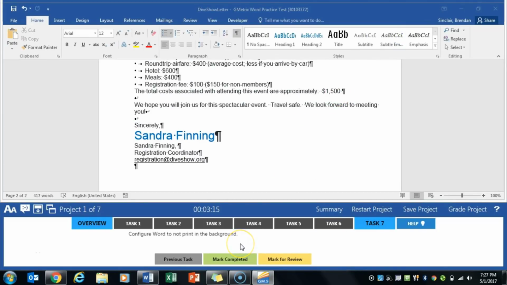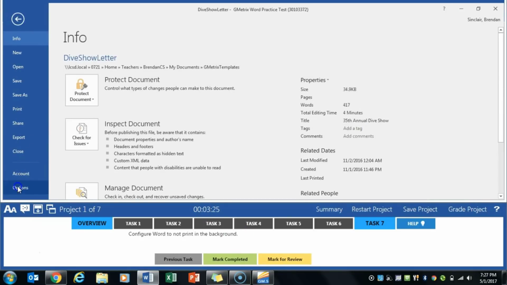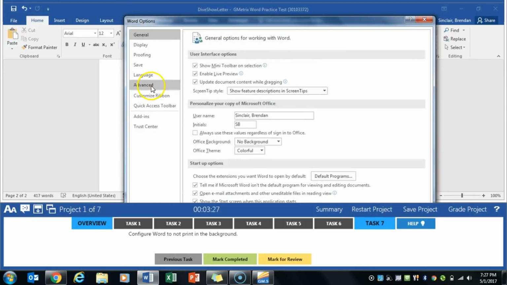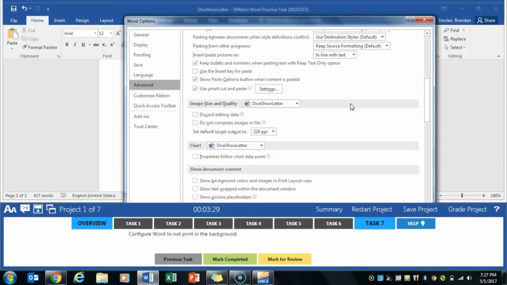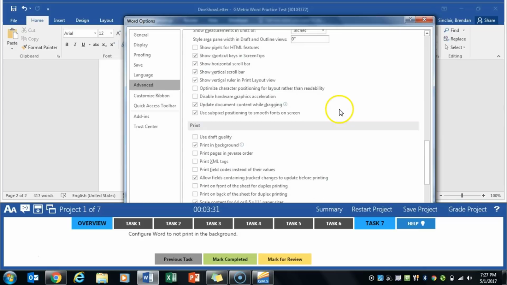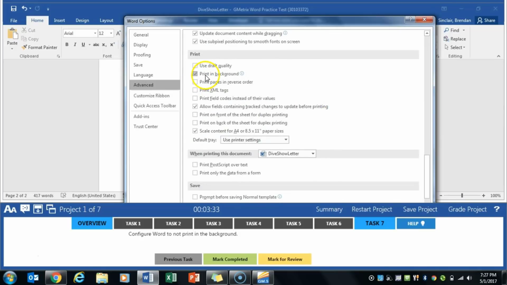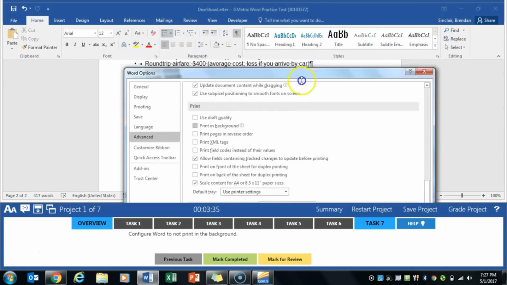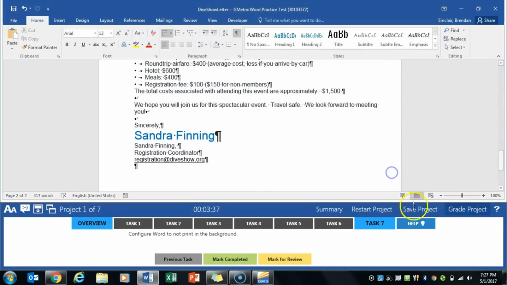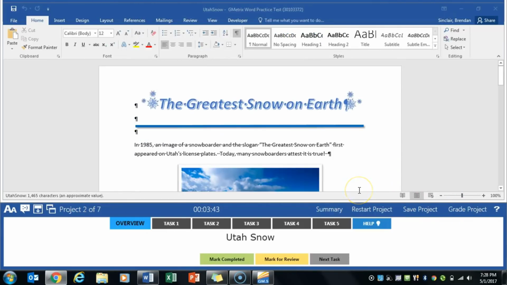And then we're going to configure Word not to print in the background. Now, anytime you see the word configure in GMetrix, or even on the certification test, you're going to want to think File Options. So we'll click File, Options. This is going to be on the Advanced tab. We'll scroll through till we find the Printing. And we're going to uncheck Print in Background. Click OK.